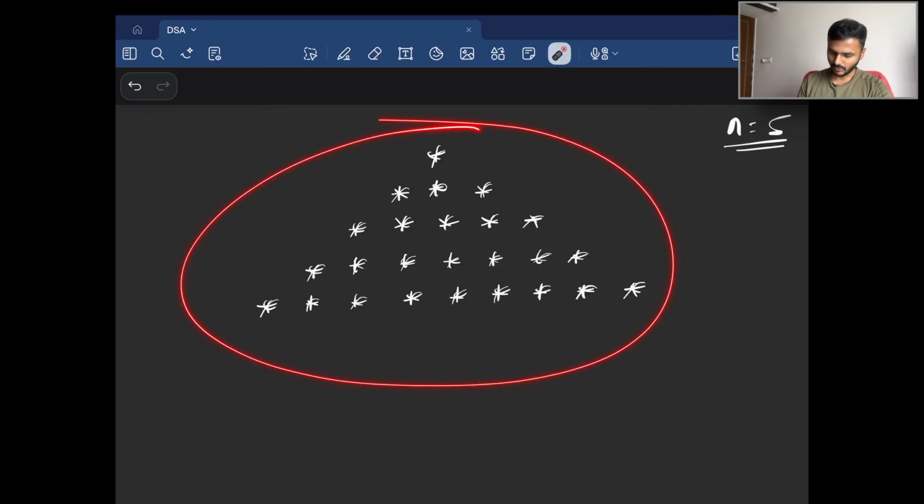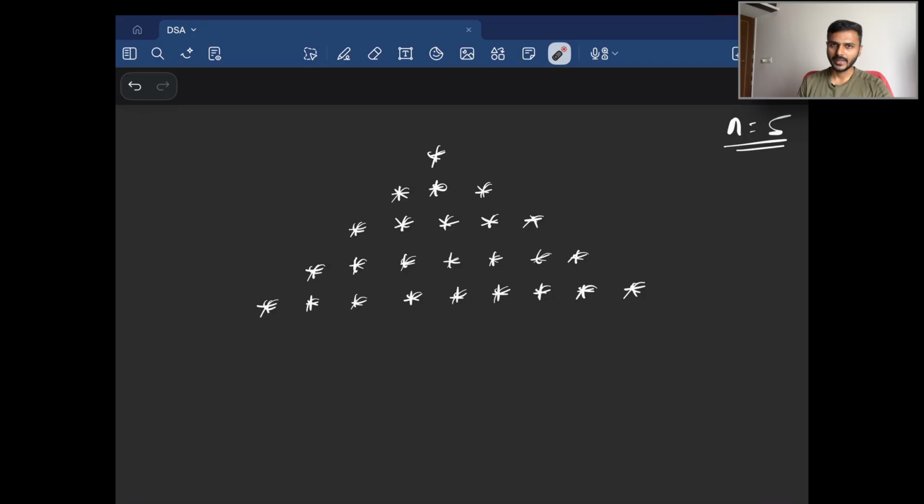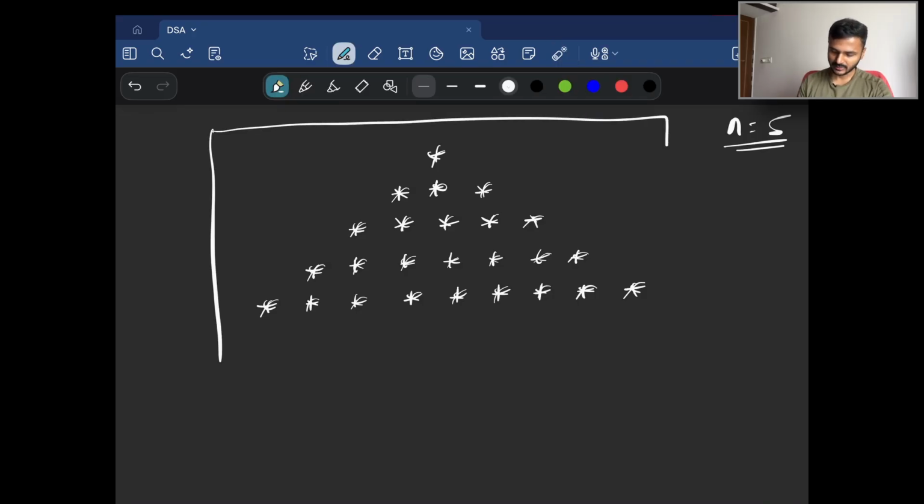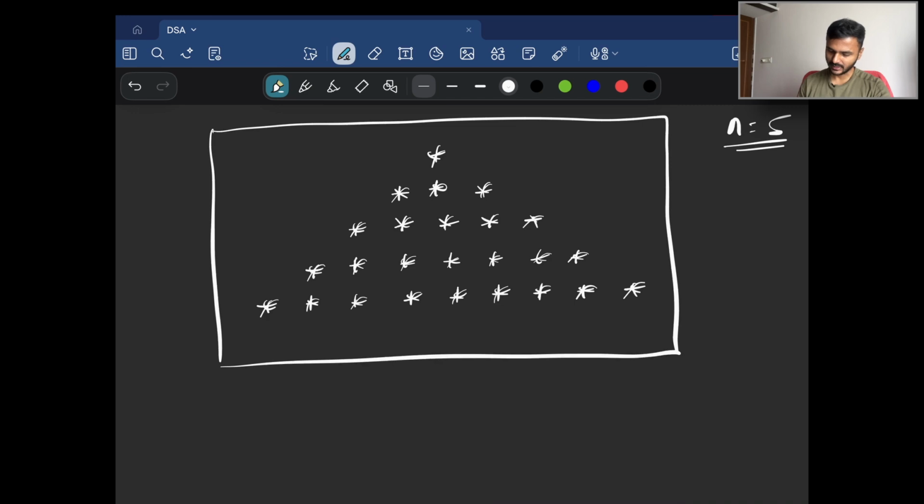So for n equal to 5, this is what we are supposed to print, right? So let me quickly draw a grid around this and number the rows and number the columns and then continue the discussion.